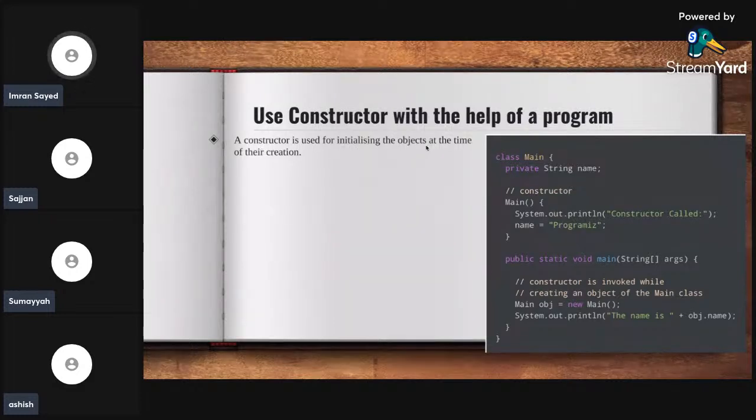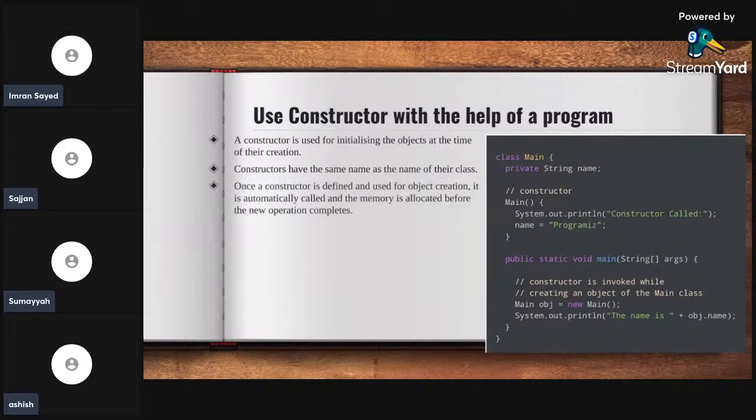Constructor is used for initializing the objects at the same time of their creation. Constructors have the same name as the name of their class, which we discussed. Once a constructor is defined and used for object creation, it is automatically called and the memory is allocated before the new operation completes. So as soon as the class is instantiated, it will be called automatically.